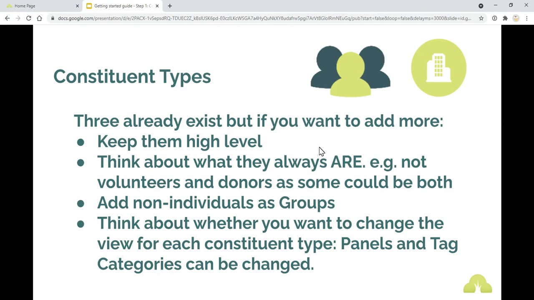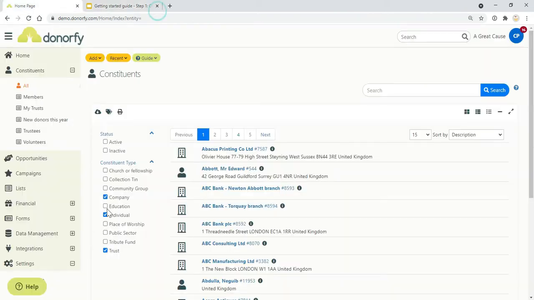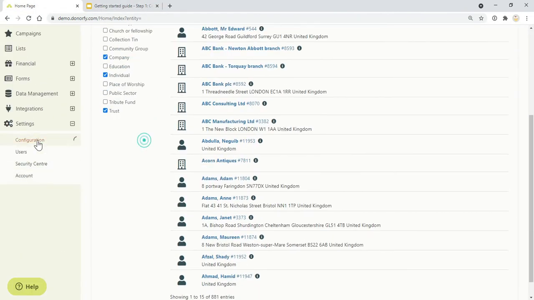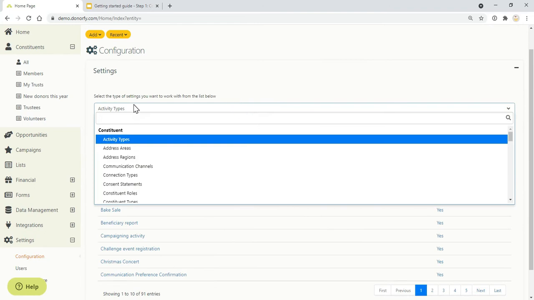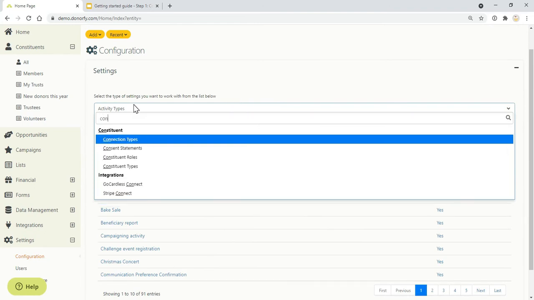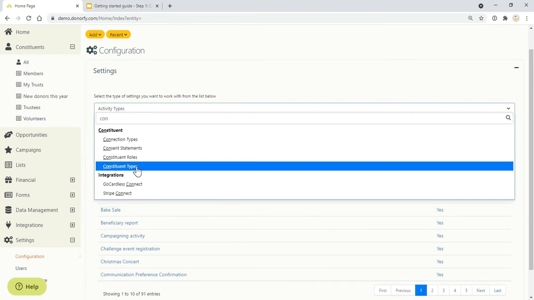So not volunteers and donors as constituent types, because some people could be both. So we'll use tags to be able to segment people further. Constituent types is about keeping things really high level. When you set up the constituent types, you will go to settings and configuration. And whenever you're looking for a setting, you just type in what you're looking for. So here it's constituent types.